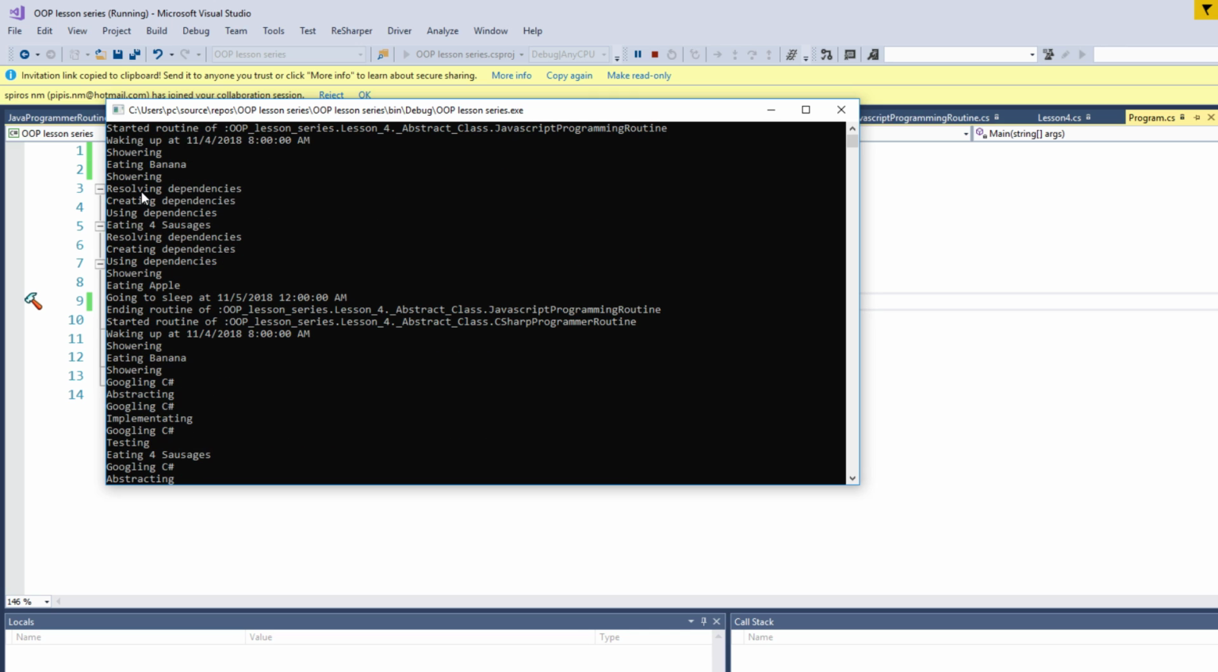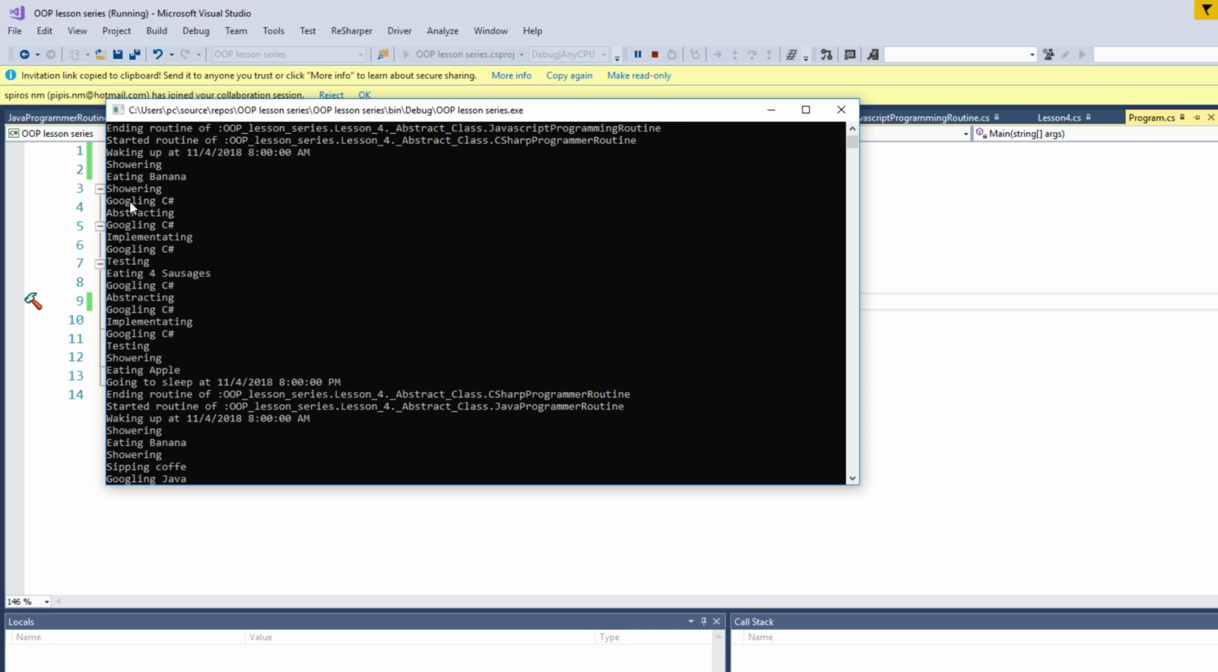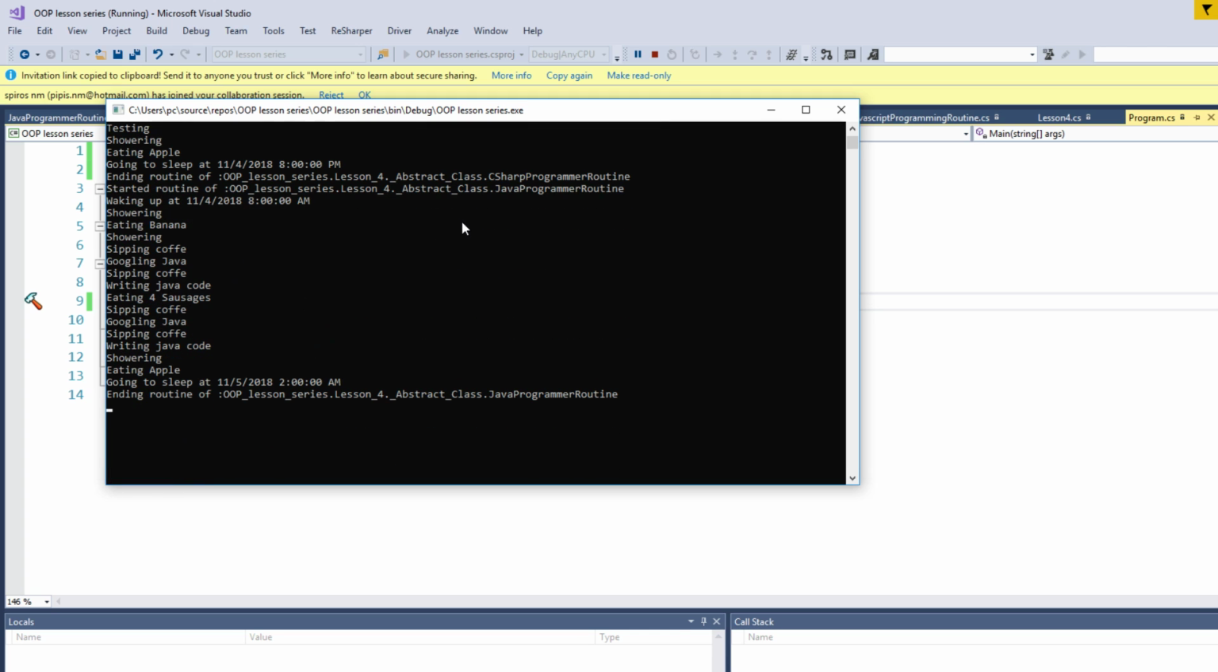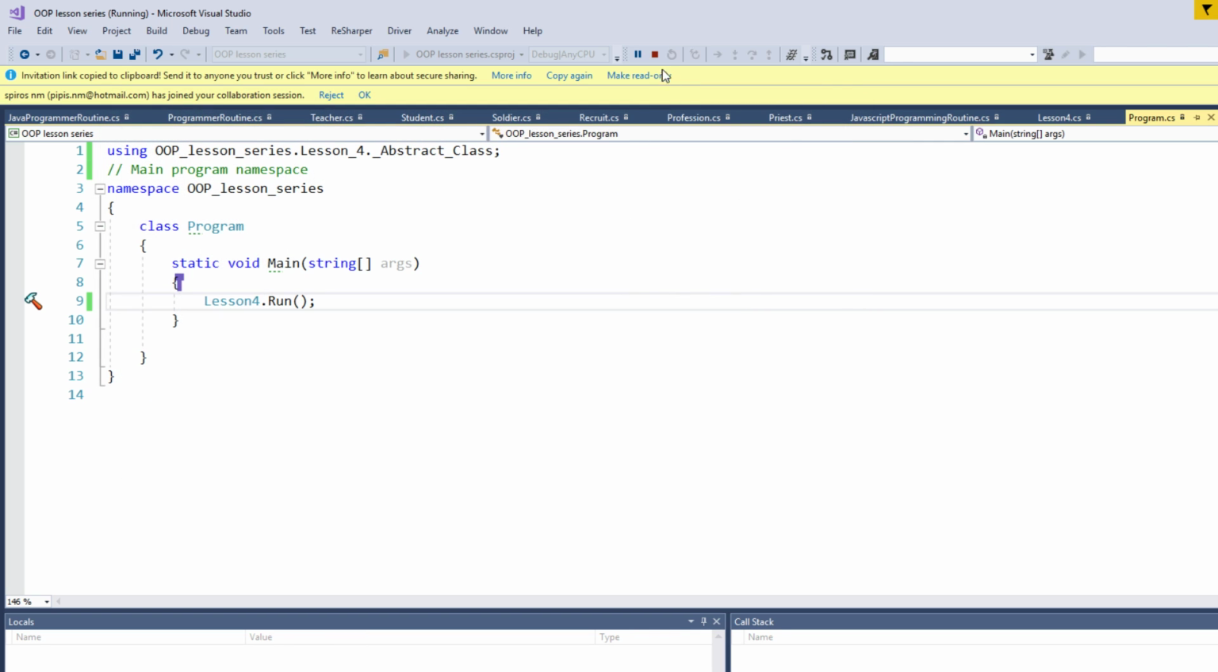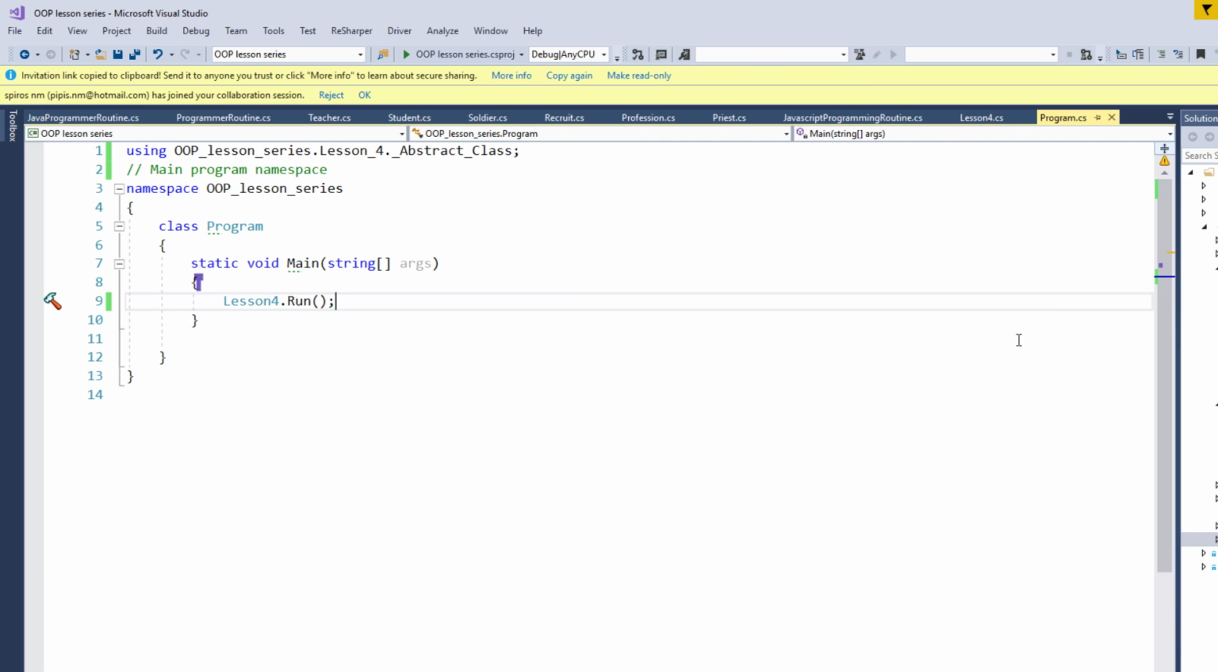Note that code, where we do work, where we start coding, it acts differently. Everything is the same except the middle part, which is doing the code. It's different. Resolving dependencies, creating dependencies, using dependencies. That's what JavaScript programmer does. C# programmer does Googling, abstracting, Googling, implementing, Googling, testing. Now, Java programmer does sipping coffee, Googling, sipping more coffee, writing Java code. So this is how code gets written for each of the three different implementations of programmer routine.